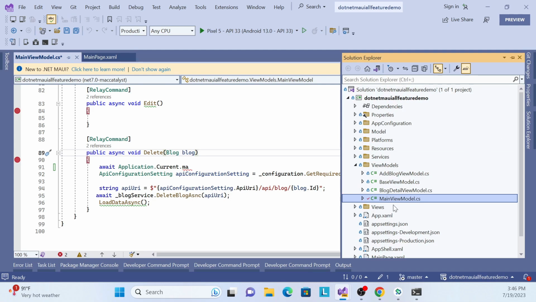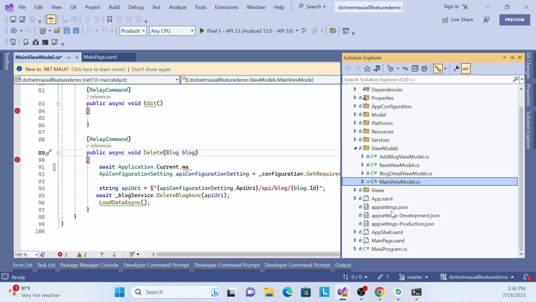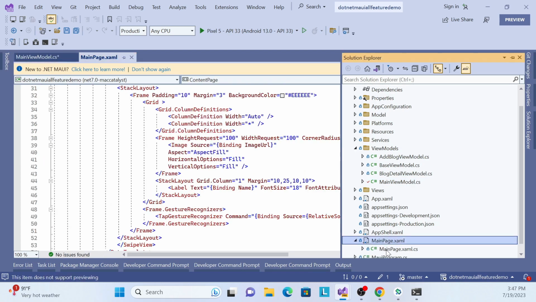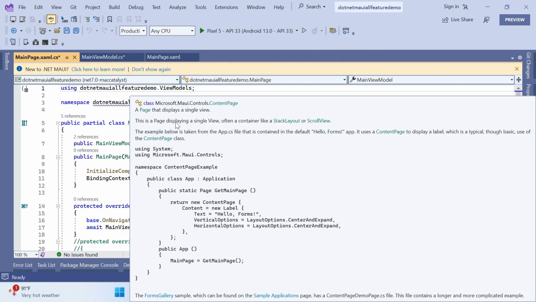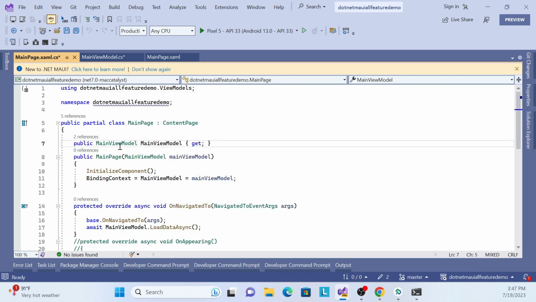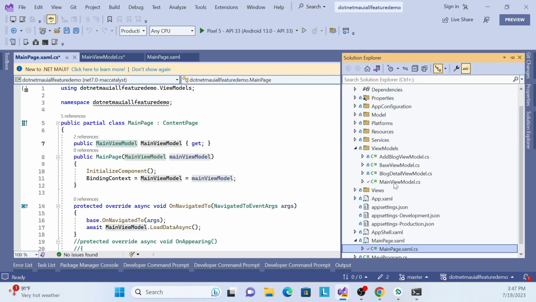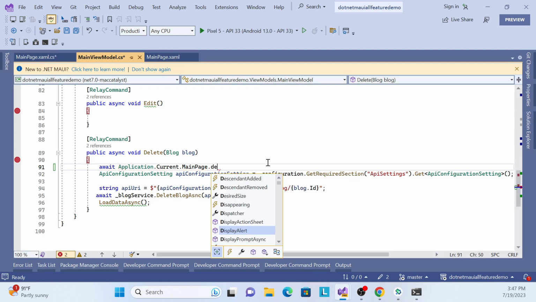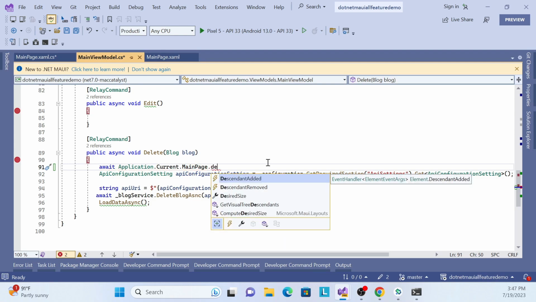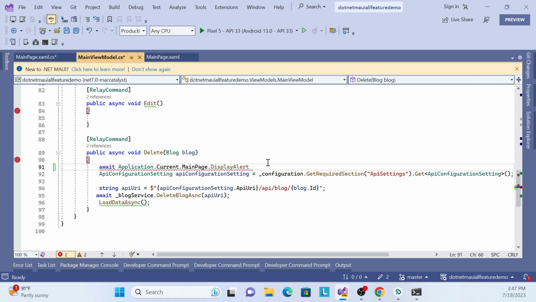This view model is used inside the main page, in the code-behind file. So whatever page you want to use, you have to specify that page. I'm using the main page, and then calling DisplayAlert.